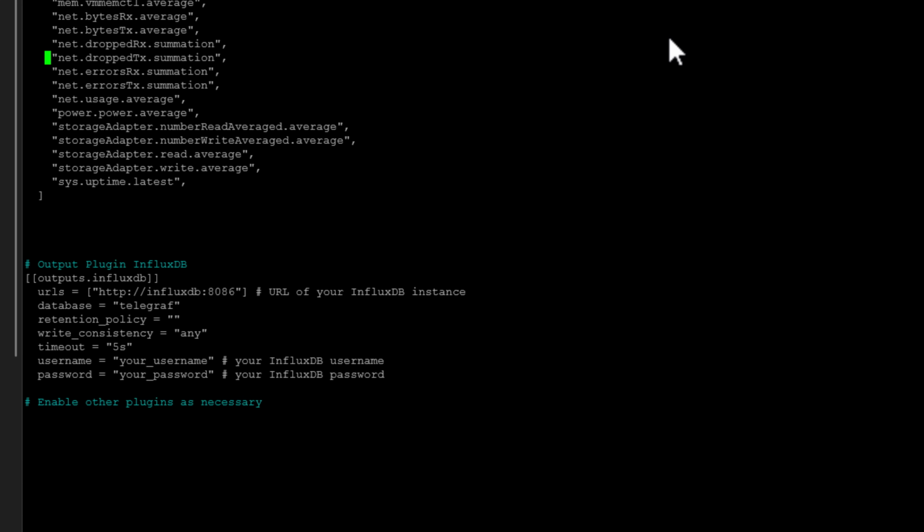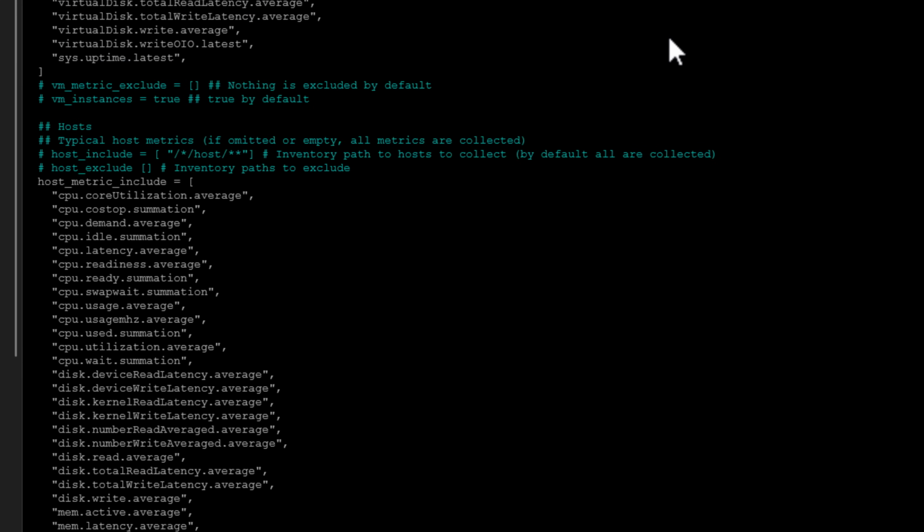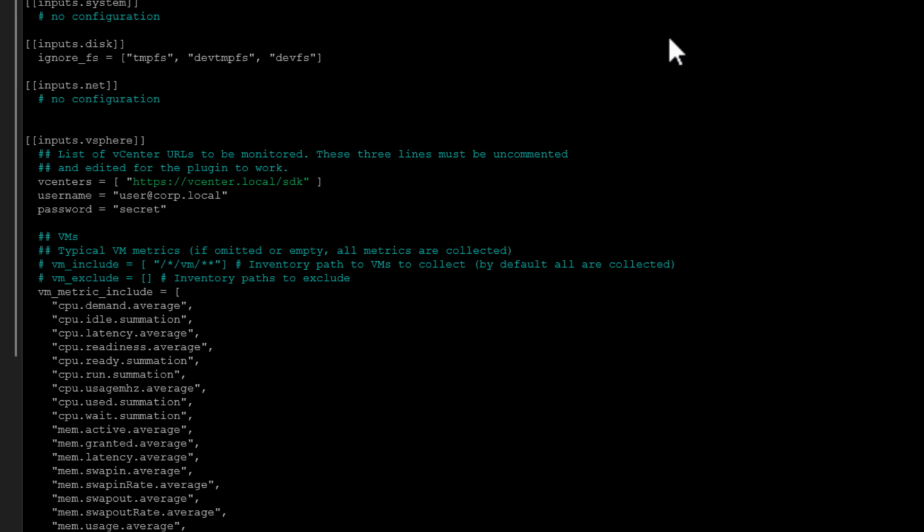Okay, so I just pasted in that configuration, and I'm going to scroll back up and we can take a look at where this fell inside the configuration. As you can see, as we mentioned earlier, it adds a new input for monitoring vSphere.